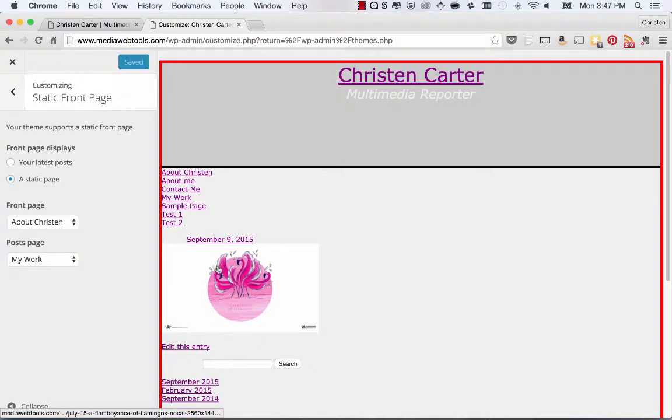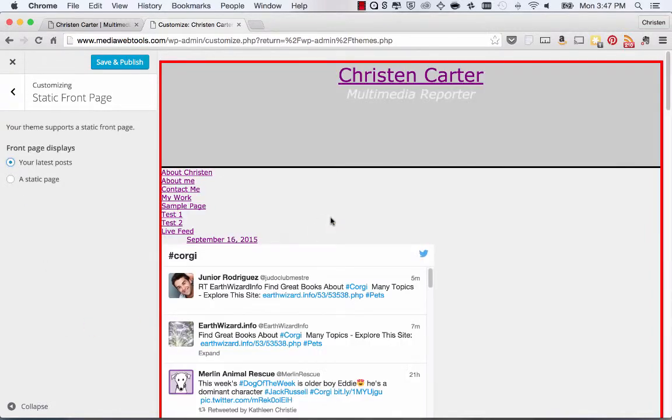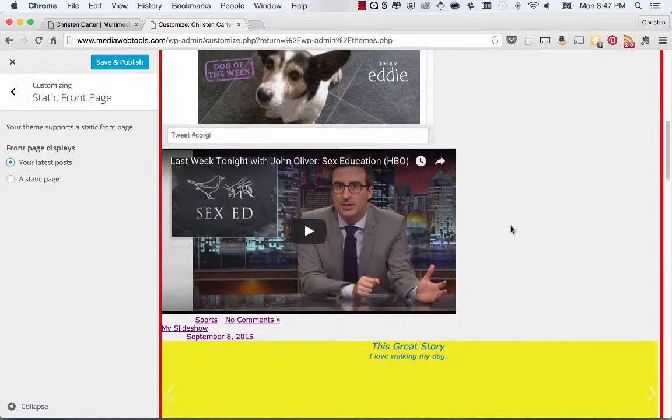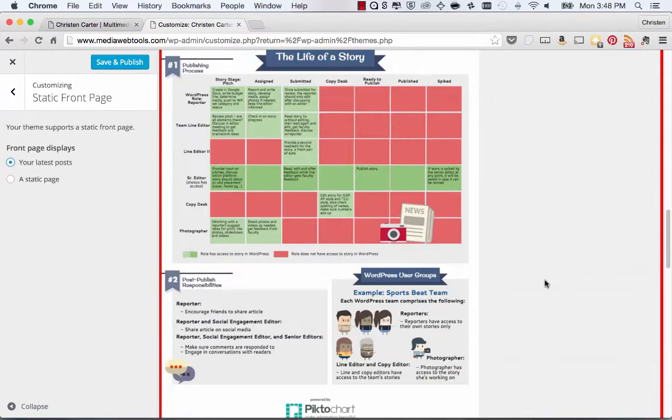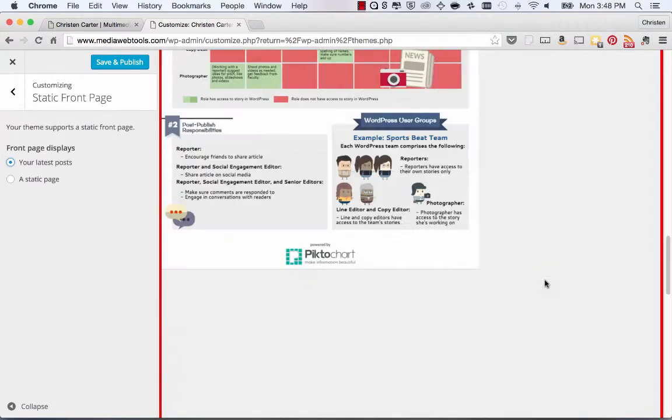But this is a page I have. It's my about page. Now, if you want to have it be your latest posts, you can do that too, and it'll be like a blog, and it'll list all of your different posts. So you can see that I have a few posts. It's all examples that I've used in different classes.